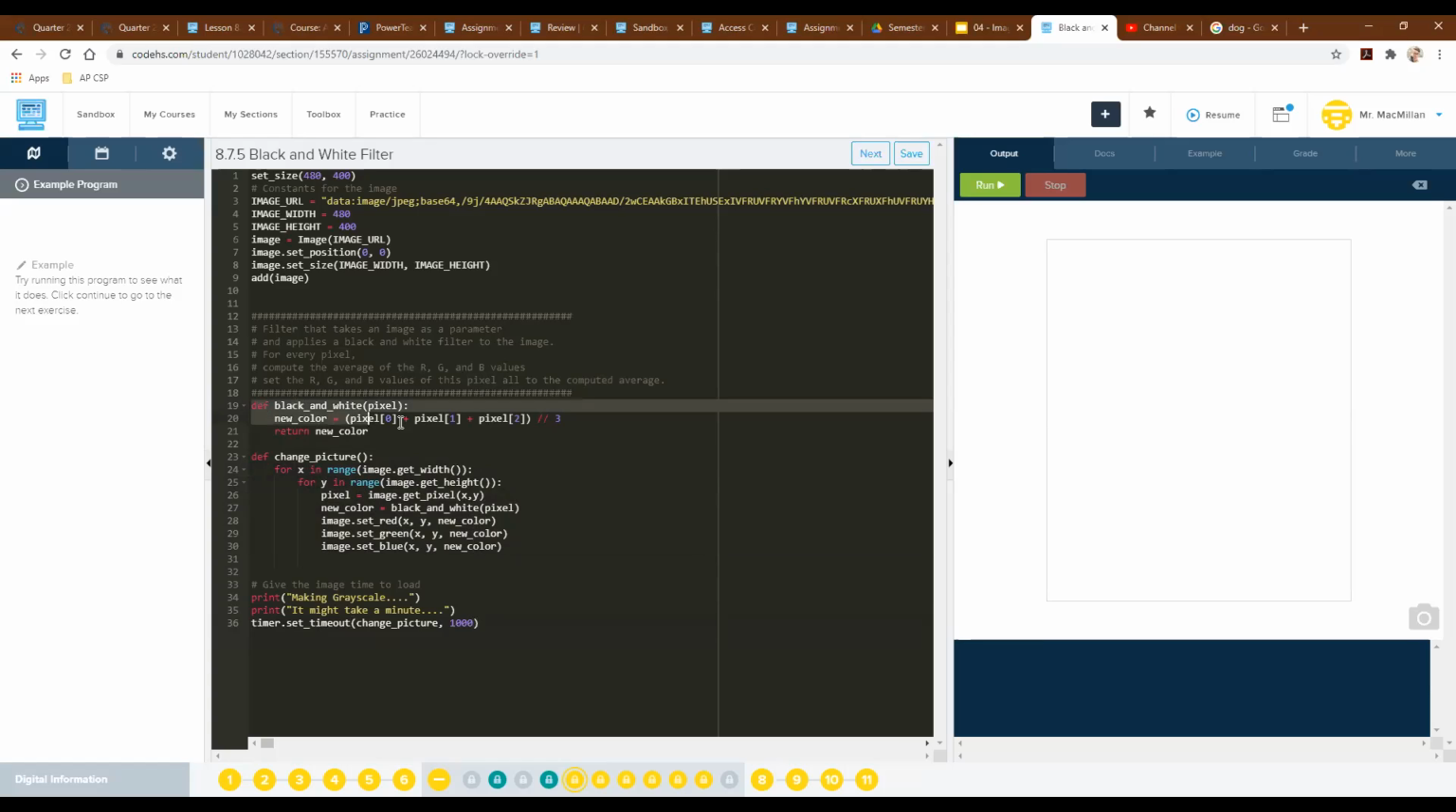So let's look at what black and white does. Black and white takes one pixel. It's going to add up the red, green, and blue values for that one pixel. And then it's going to divide by 3. So it's going to average out the total of that pixel. It's going to return that color. So we're going to set all 3 channels to be that one value. And when we have the same value in our R, G, and B, that creates a shade of gray.